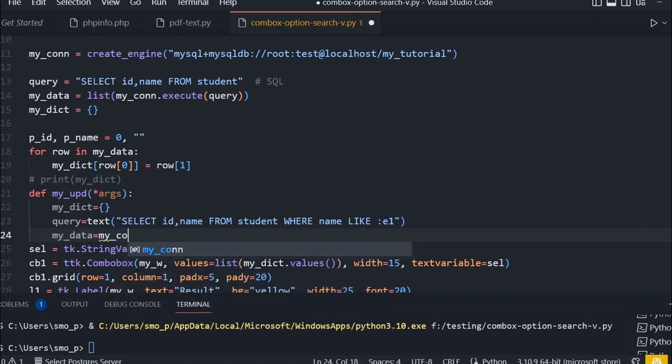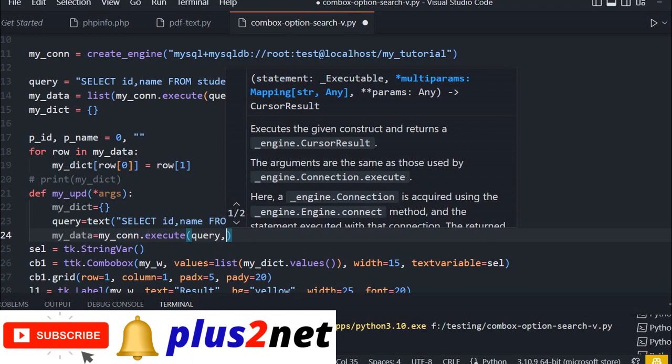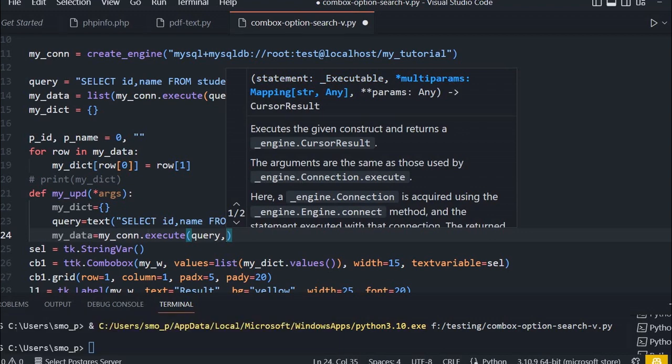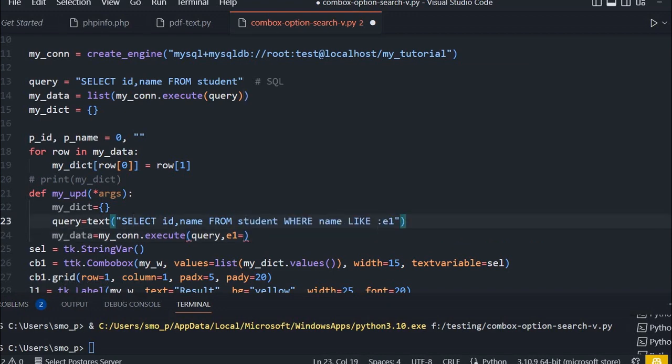My connection, this is what at the top we have got at line number 11. Here it is, my connection to the MySQL database. Now here it is, my connection dot execute. Now here I am writing the query, and the data part, that means what the user has entered, I am entering it separately. That is to prevent the injection attack. So E1 is what I have used here, this is a placeholder. This placeholder value I am passing separately.